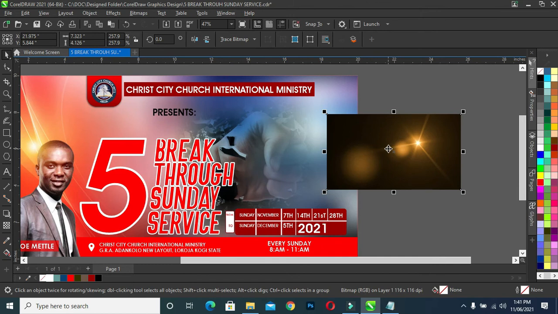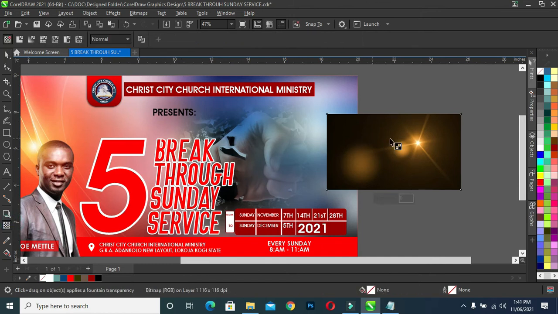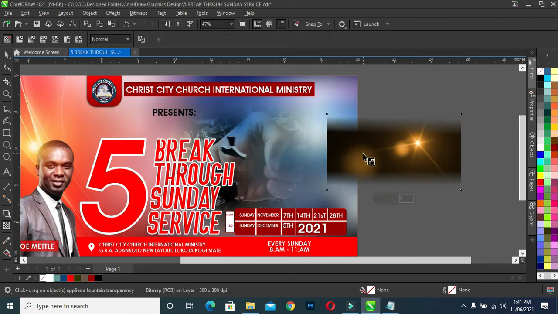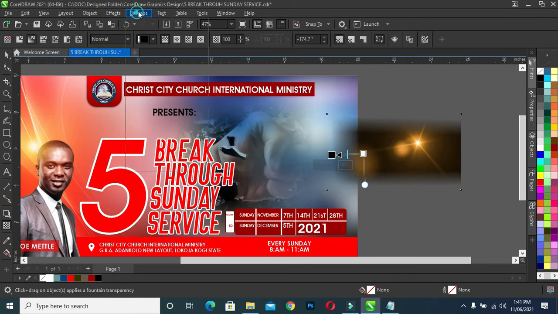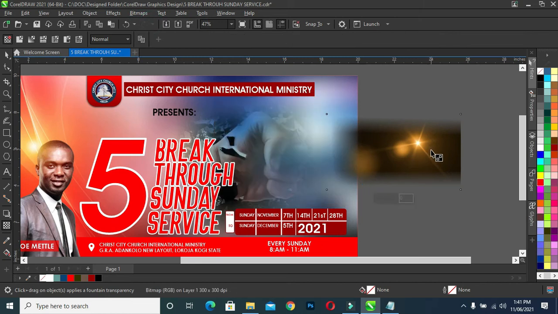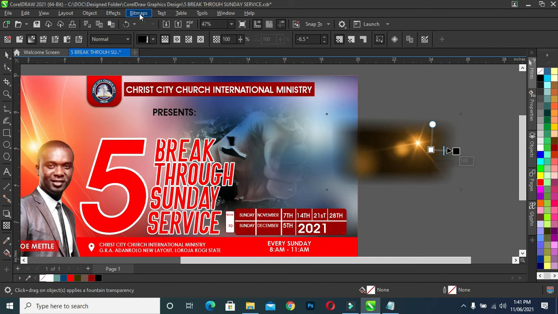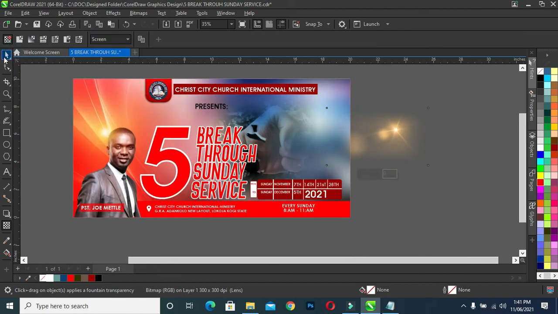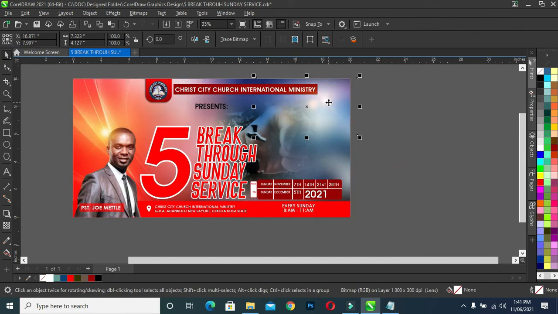Then for this, I will also apply transparency, just the way we did before. Then go to screen. Now you have something like this. Then I'm going to position it here like this.